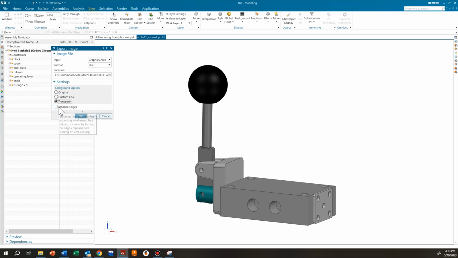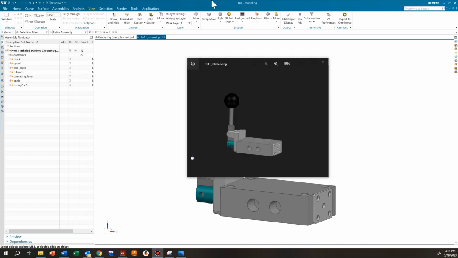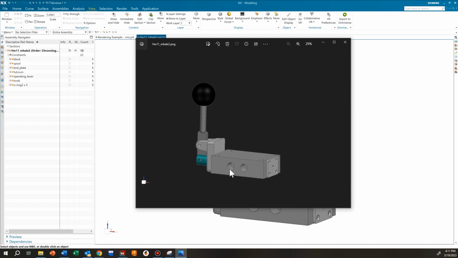There's some other options too. We can enhance the edges, and we can choose the format that we want it saved as. So PNG, we can use a transparent background. We can choose where we want to save it to, and we can just hit OK. And here's that image that we just made. We can see that the background is transparent. So this might be a nice feature to add to maybe some PowerPoint slides for like senior project or something.